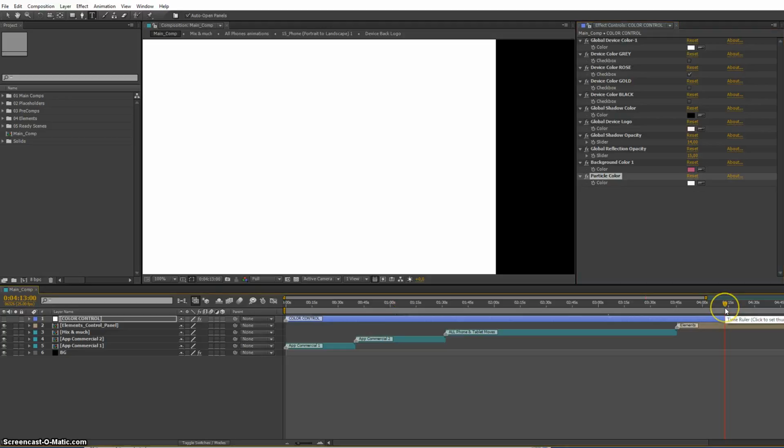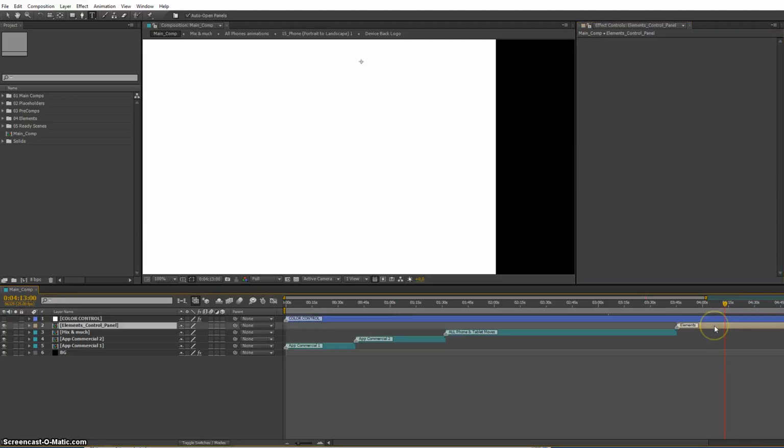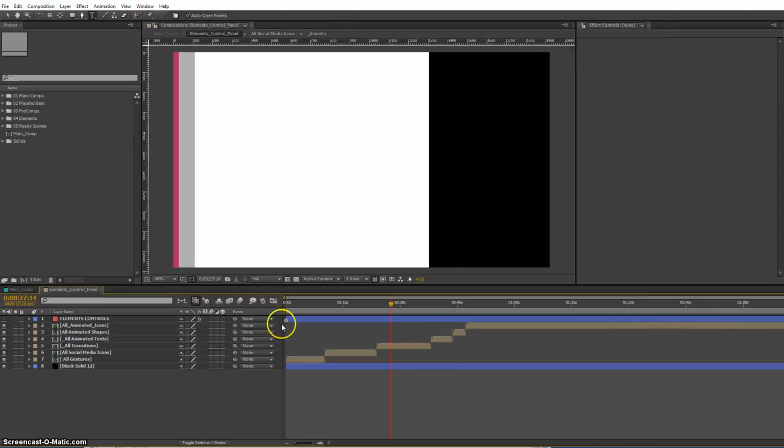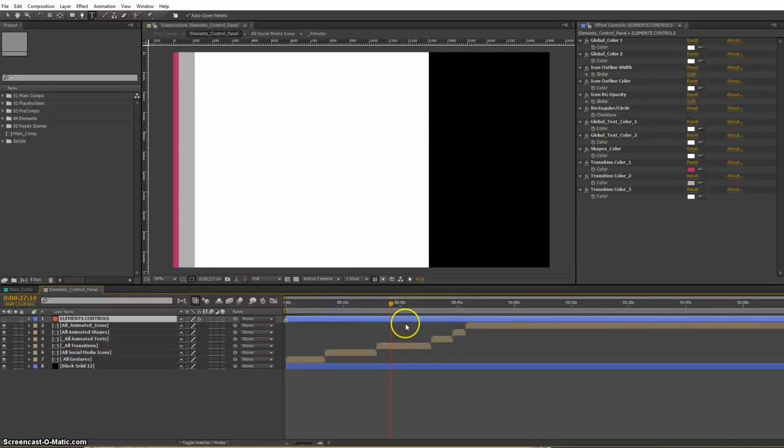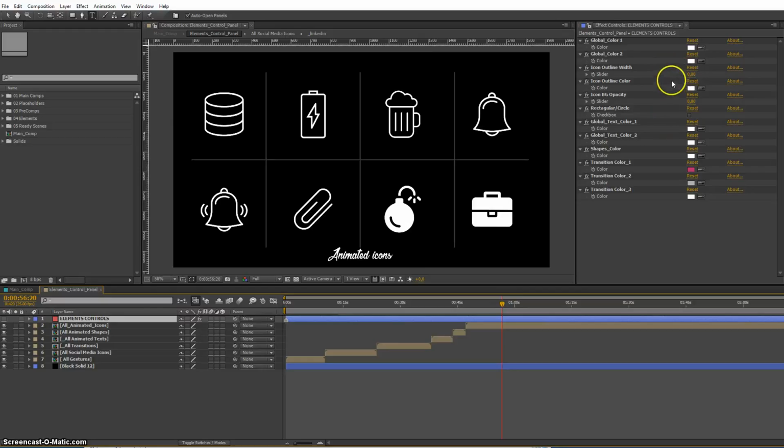So here are the elements and the controls here. They are global color 1, 2, icons outline. You can have, as you see here, outline color here.